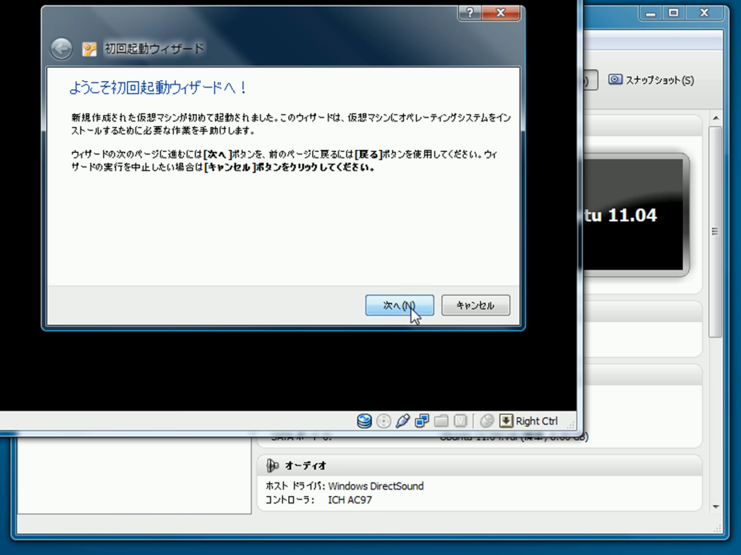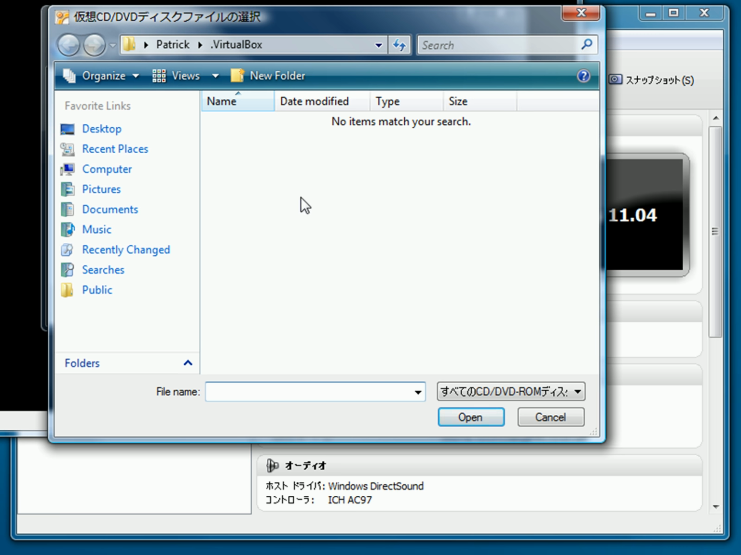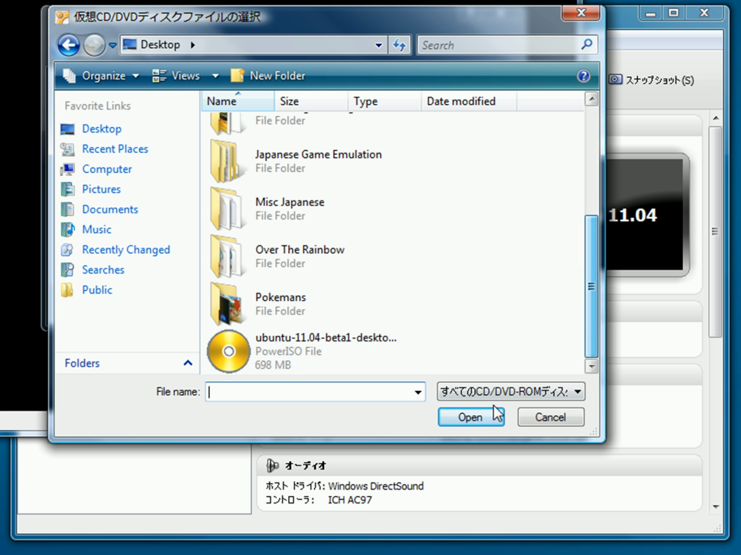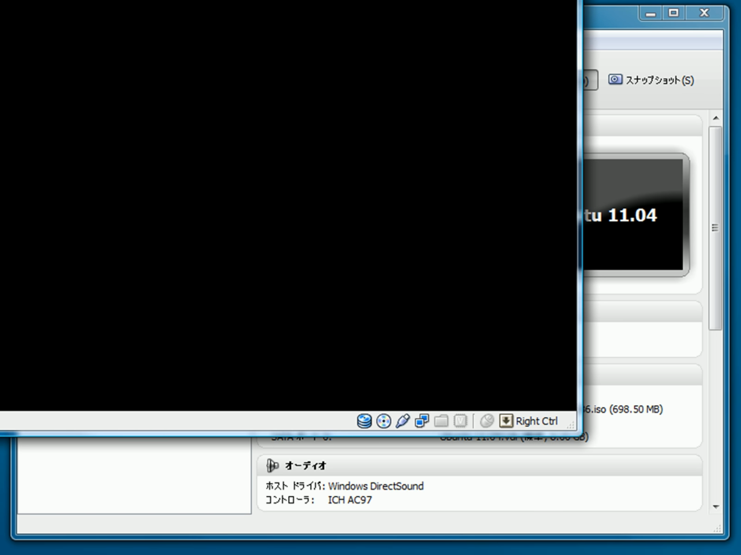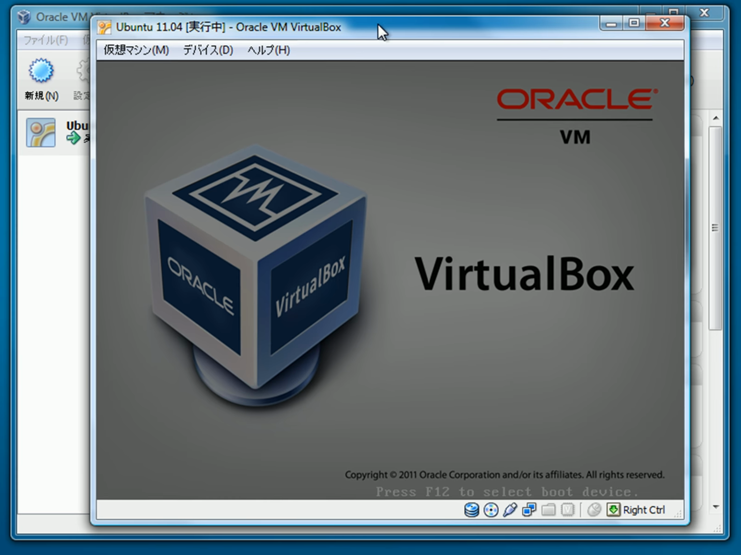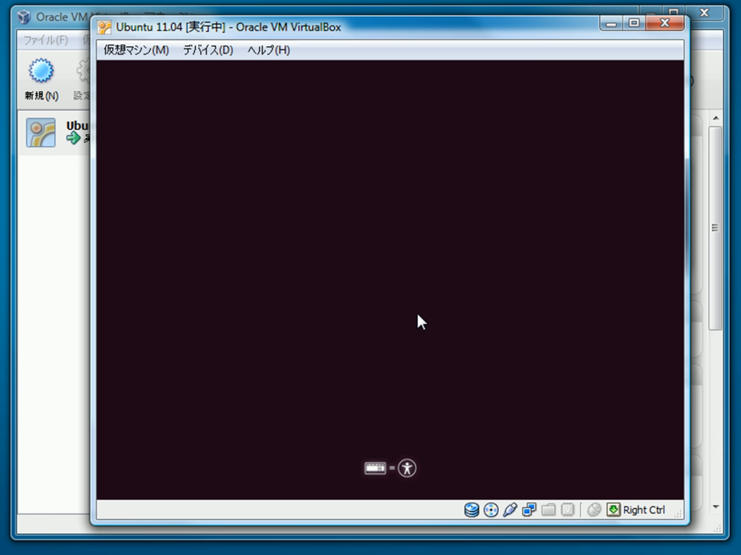Okay, click on next. Click on this little folder with the arrow, and then you want to find your installation media. So I saved the ISO to my desktop. Just click next, next, and it should load it up from the CD. And once it is done loading, I will be back.